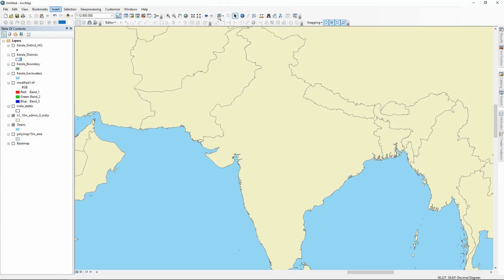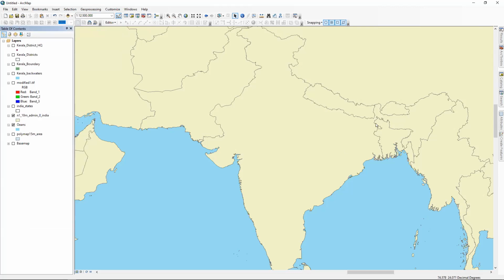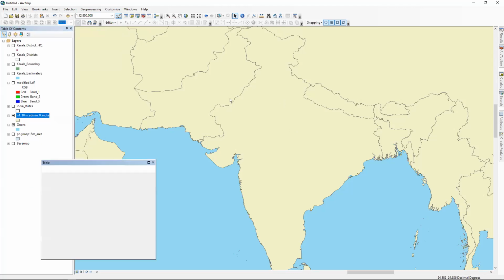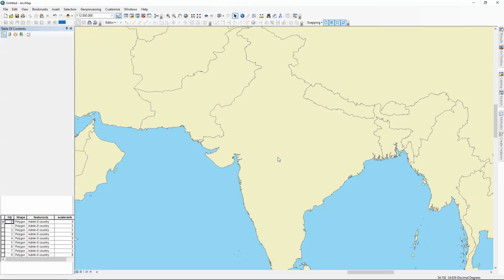Then selection. I forgot to explain the selections also. There are two things you can do. First, if I go to these, there are attributes. Because there is a vector file here, you can add attributes to the file. So I can open the attribute table here, and all the attributes are given here.